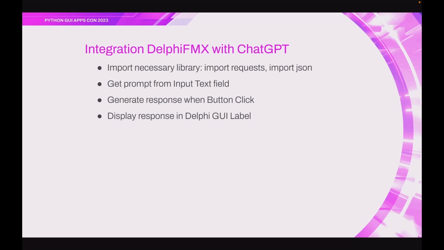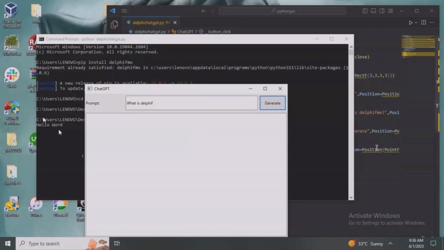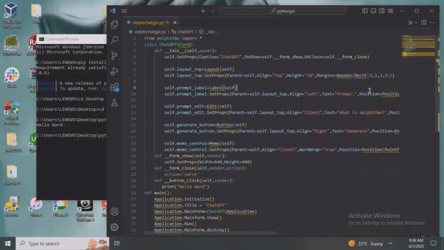First we will import the necessary modules like requests and JSON. Then we will get the prompt from the input text field. Then we will generate a response when the button is clicked on DelphiFMX, and finally we will display the response in the Delphi GUI label. Okay, let's now connect ChatGPT with our app.